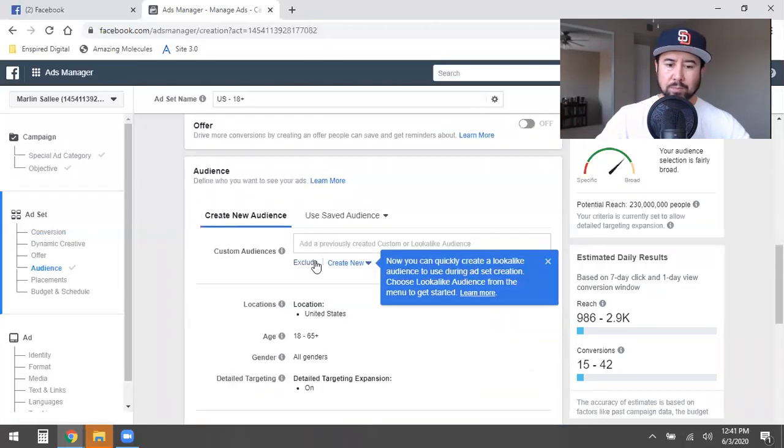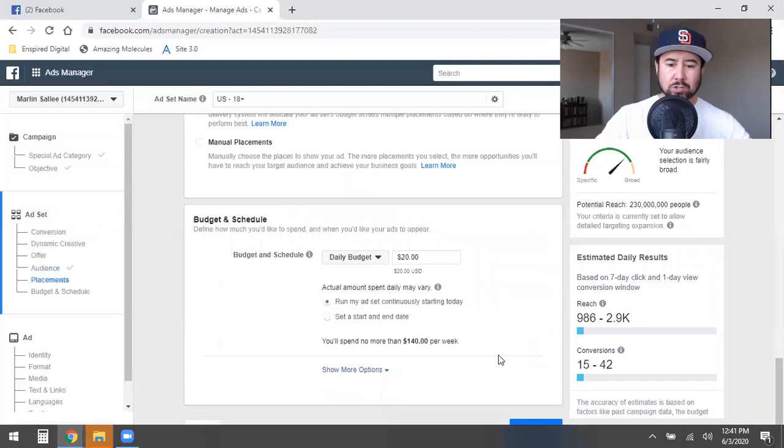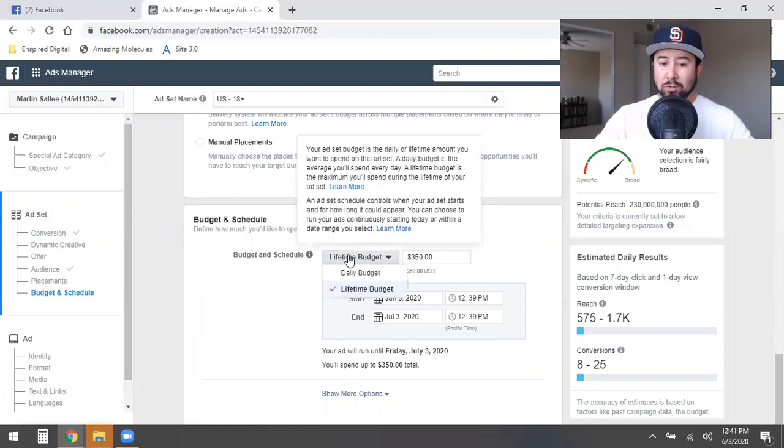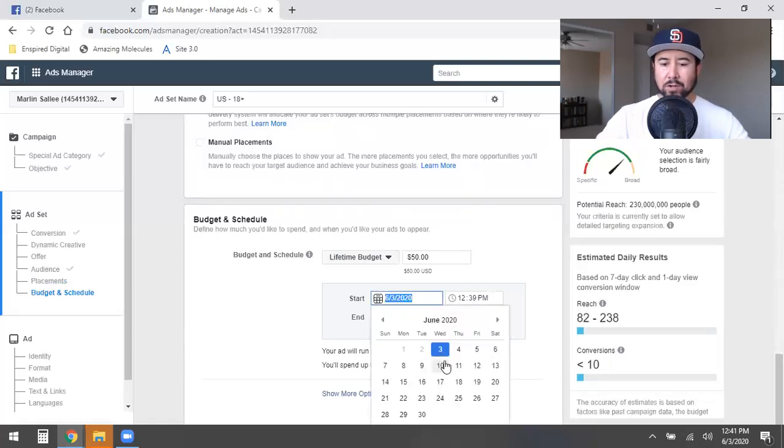So you scroll through and set up all this however you want to set it up: target, gender, all that. And then you go down to the third step, put in your budget. What I do in the budget is I go lifetime, so it equals out to the same dollar amount. If you're spending $5 a day for 10 days, $50, and you go daily budget, okay, $5 a day. I would rather go lifetime budget and put 50. So rather than $5 a day for 10 days, I go lifetime budget for 50, and then I'll just start and end the calendar for 10 days. So I'll go right there, third to the third.